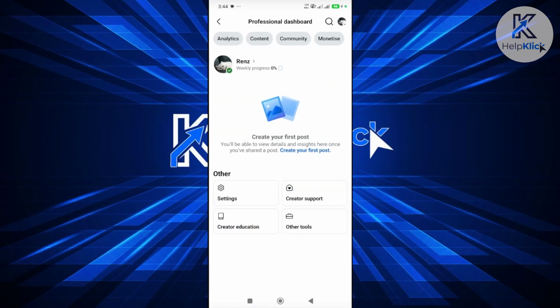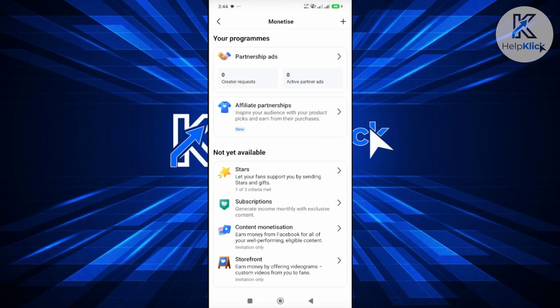Now, inside dashboard, you want to click on the monetize button or option at the very top here. Let's click on it. And what we need to do is choose the following options.